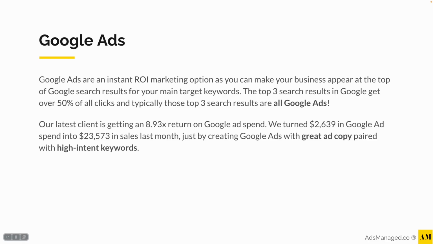Google Ads are an instant ROI marketing option, as you can make your business appear at the top of Google search results for your main target keywords. The top 3 search results in Google get over 50% of all clicks, and typically those top 3 search results are all Google Ads. Our latest client is getting an 8.93x return on Google ad spend.